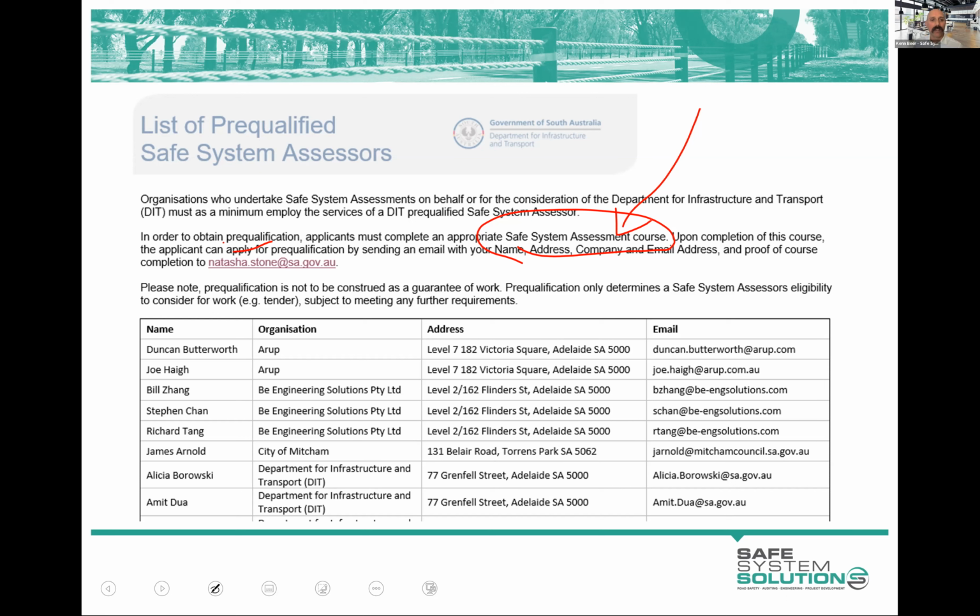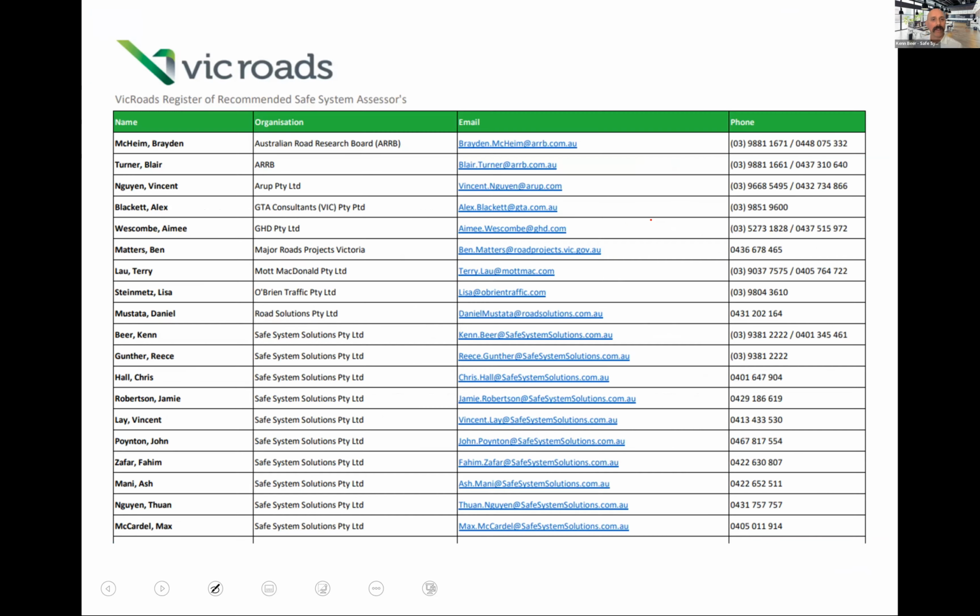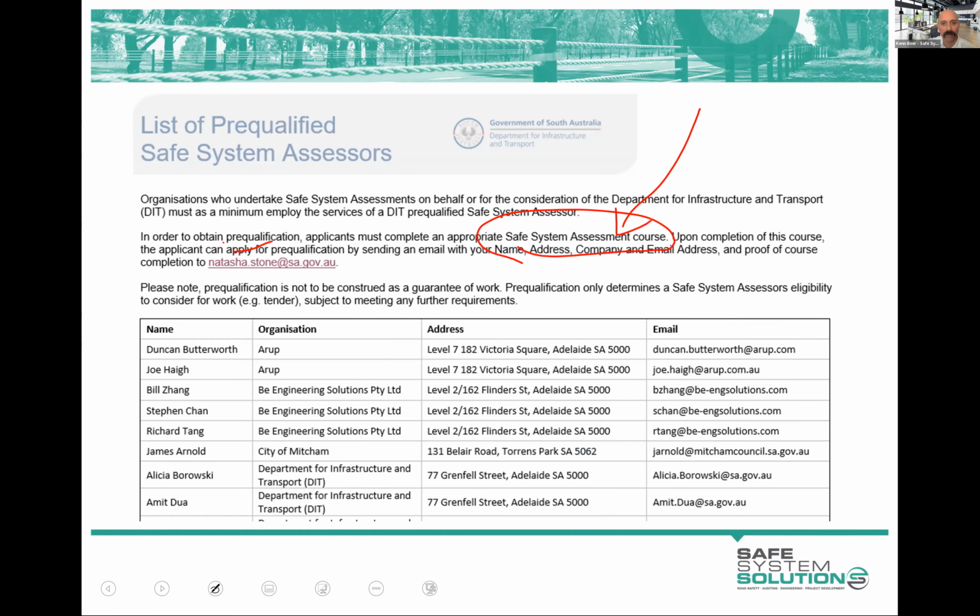So, get yourself onto these lists, add it as a qualification, put it on your CV, and let people know that you're a pre-qualified or accredited, or I don't know, actually, I'm just going to say a recommended safe system assessor by the Victorian government, or a pre-qualified one by the South Australian government. And they're the only two jurisdictions that have registers.